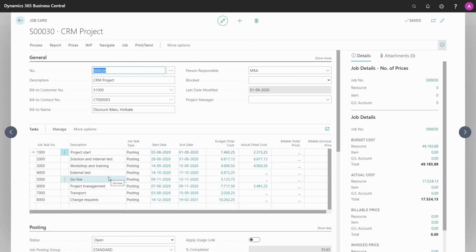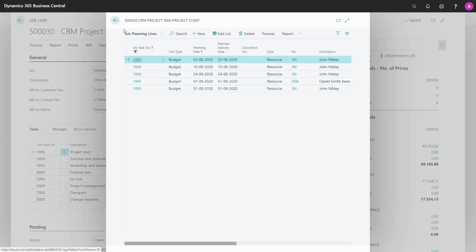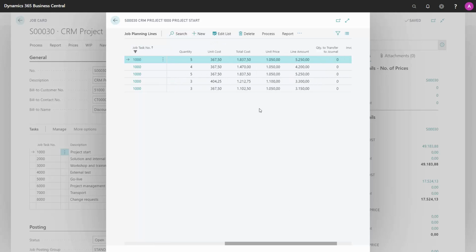So the job card is my level 1. The tasks here are level 2. And in the sums here, I see the numbers from my planning lines and job ledger entries. I can see that I have budget total cost and actual total cost. So if we compare my budget of 7,460, it is based on a range of planning lines. They're planned on different resources, summing to the amount I saw.